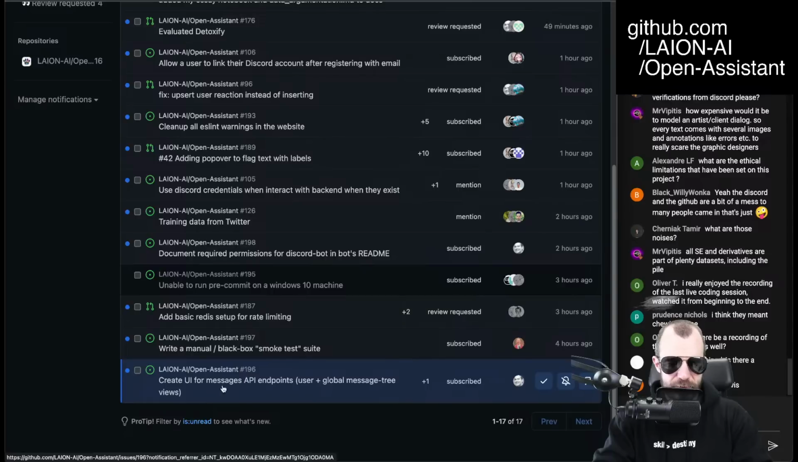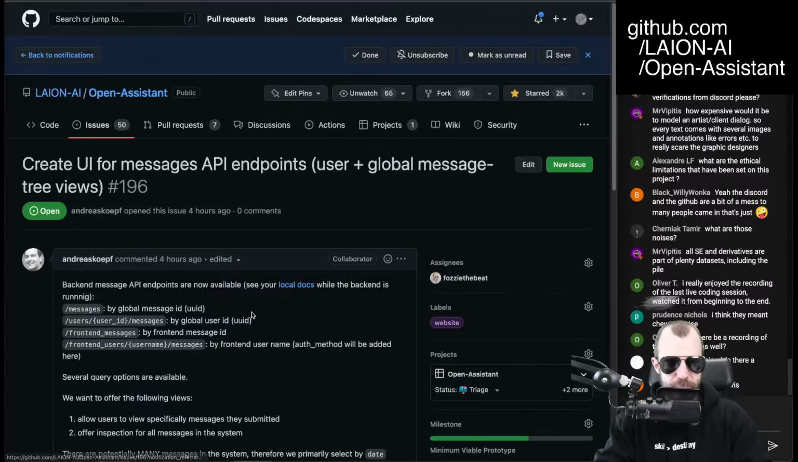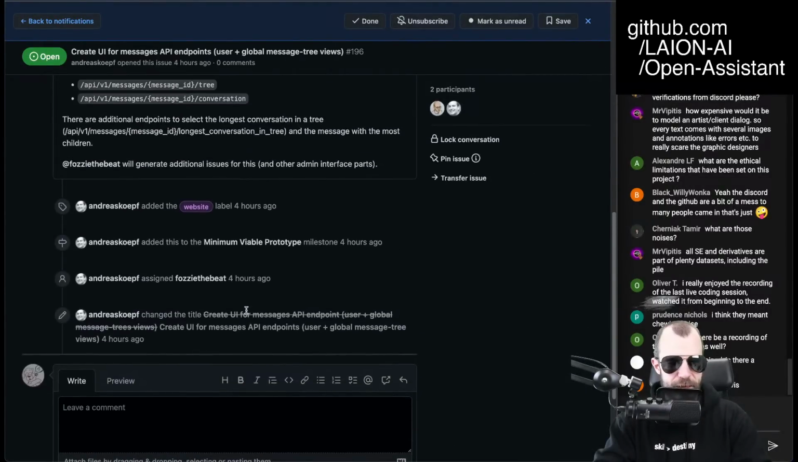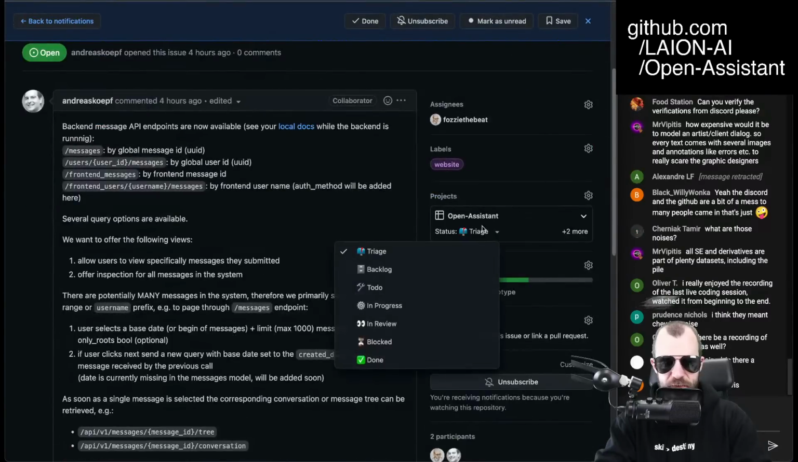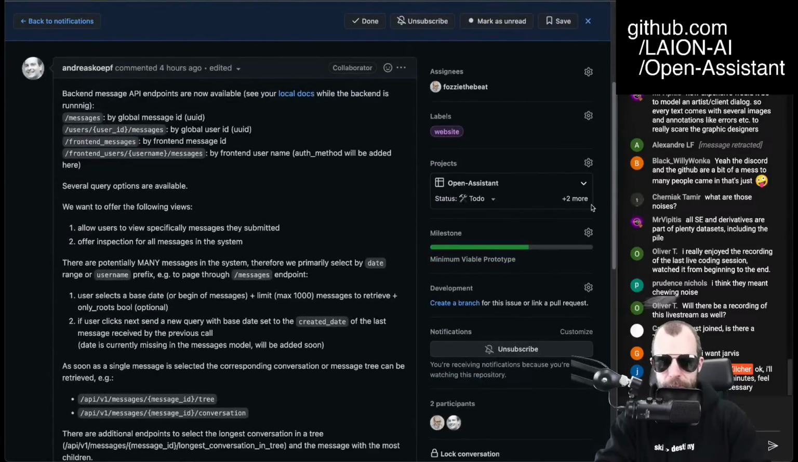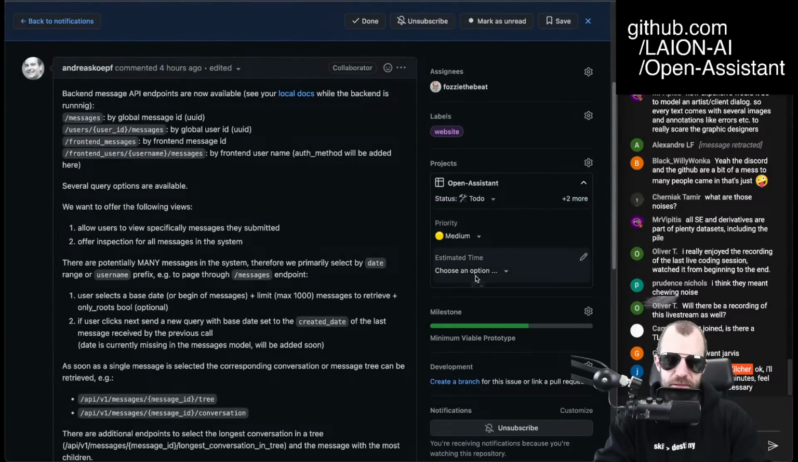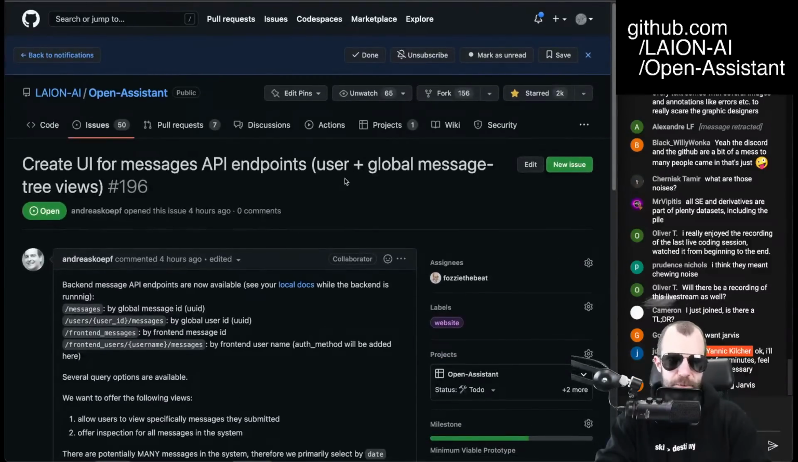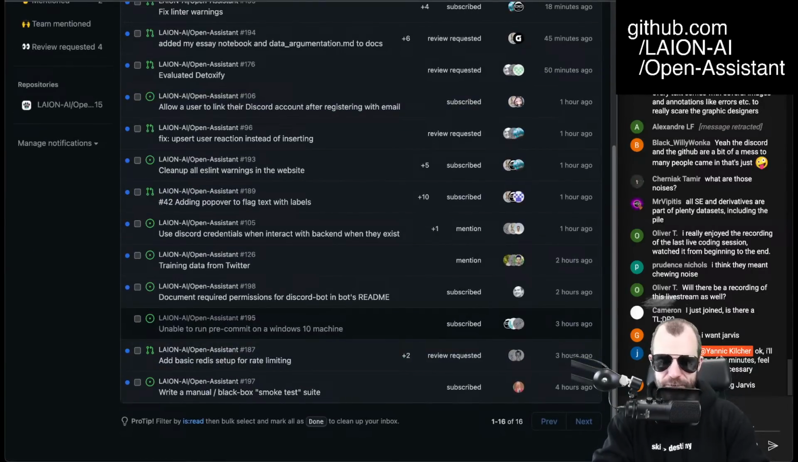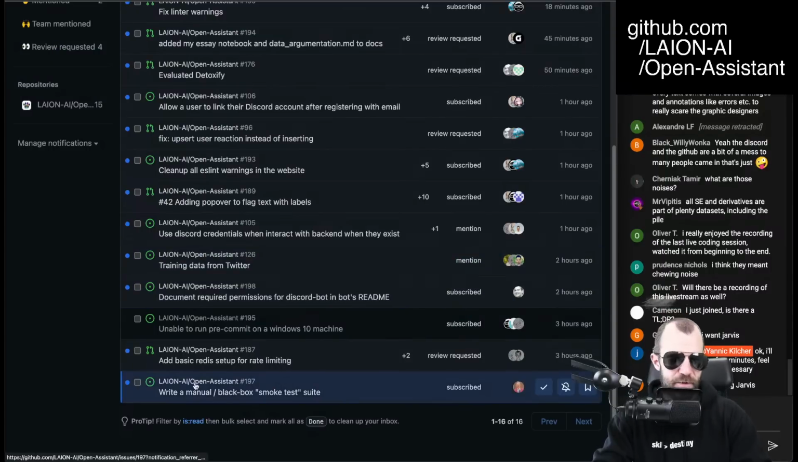Create a UI for messages API endpoints. User global message tree views. That is crazy. Ozzy is doing this, I guess. I hope. Priority, that's probably a bit larger, no? Well, it depends who does it. It would be large for me. TLDR, we are making Jarvis. Actually, we are making Jarvis, yes.